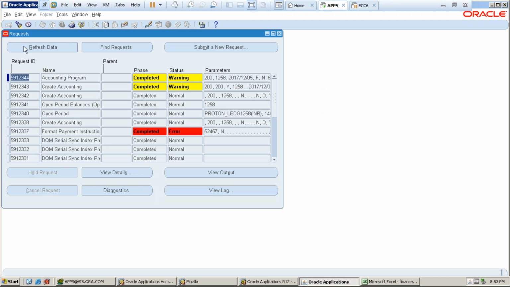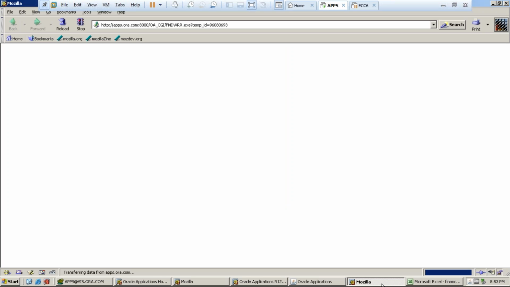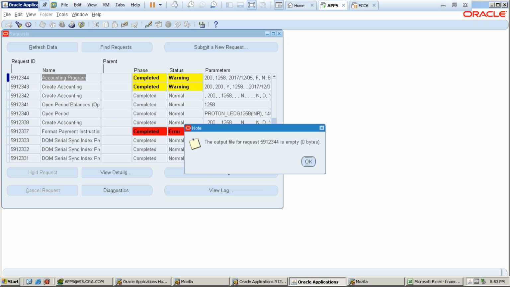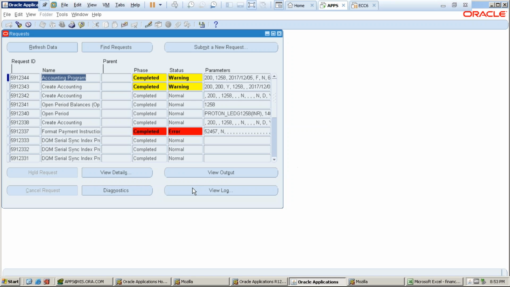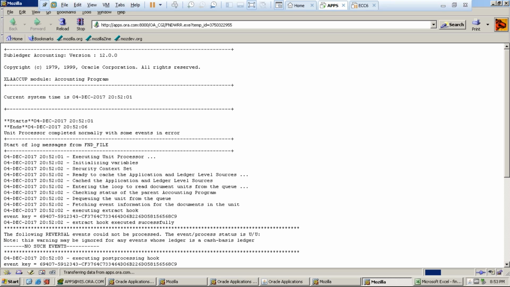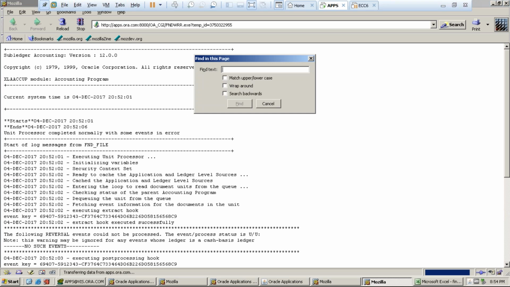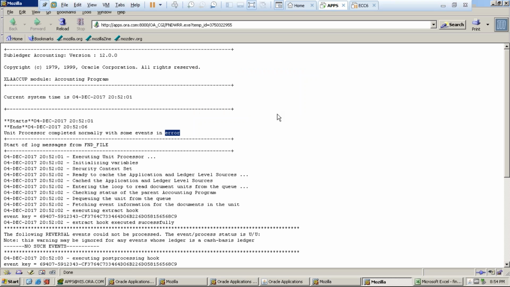I'm just segregating both. Okay, now it has failed. Let me check why it failed. Usually, if we get an error, a red color is an error and a yellow color is a kind of warning. It is giving some kind of warning. If you don't get the view output, then you can check the view log as well. If you want to find the error, just search for the error.